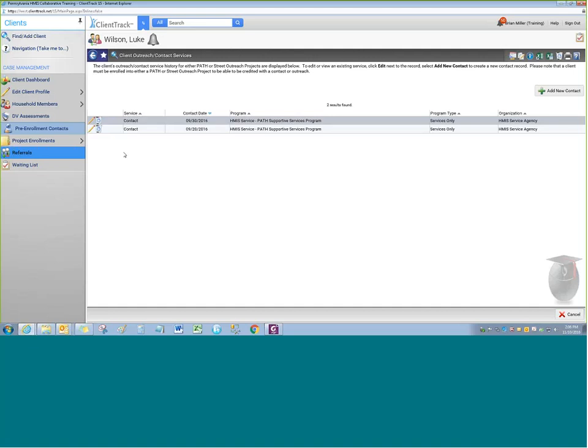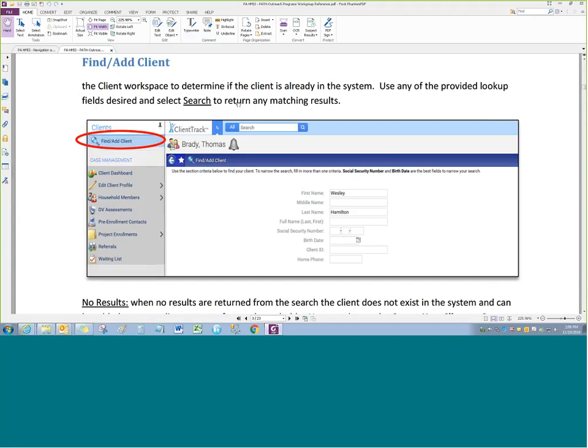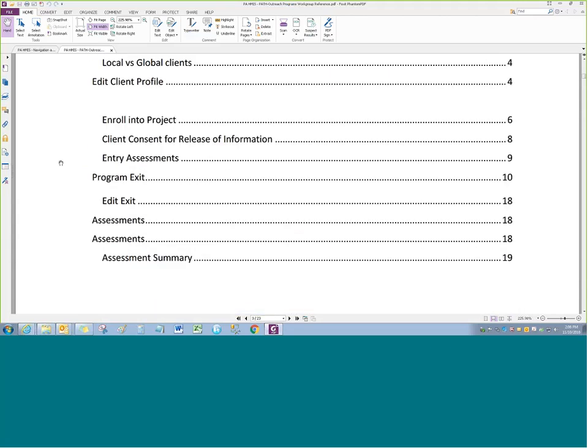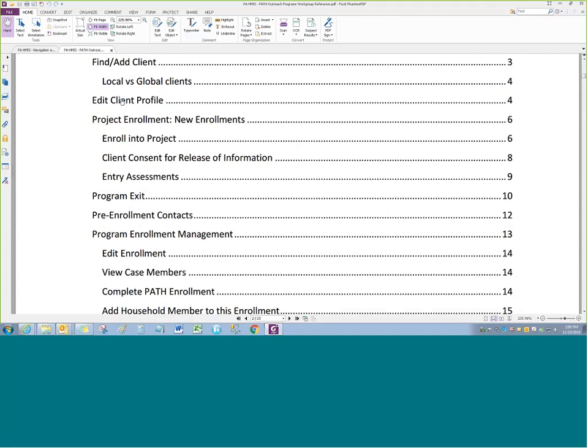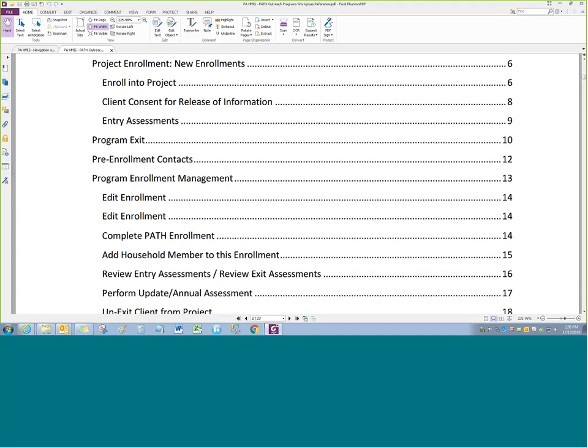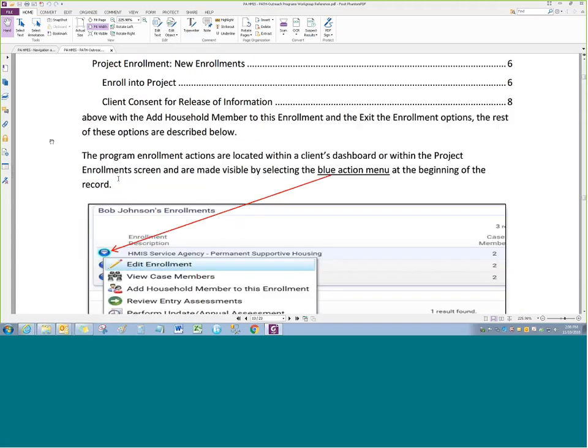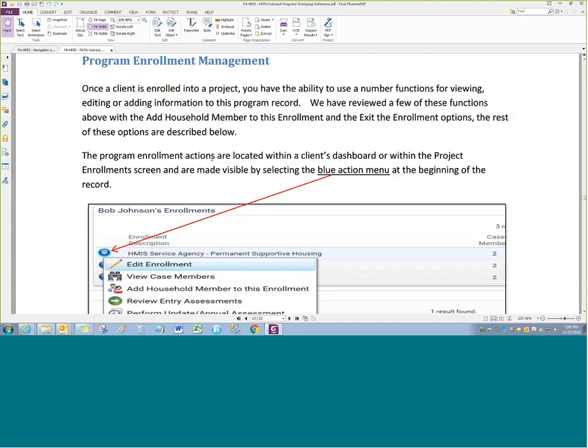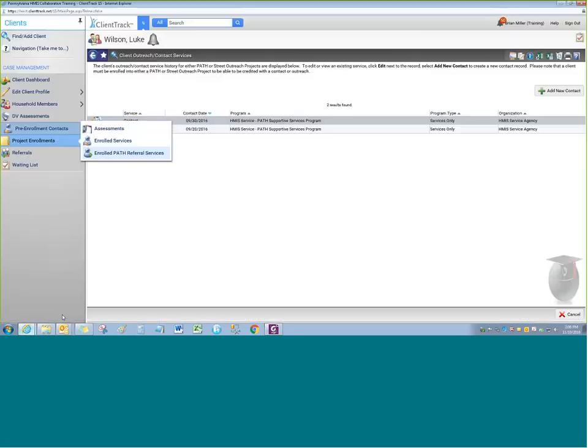So that's contacts. I'm going to go down and see where we are in the guide. The clients, the client profile, the enrollments, pre-enrollment contacts. Let's go here: the program enrollment management. This is an area that has a whole bunch of options to help further manage the enrollment once they've been placed in the system.